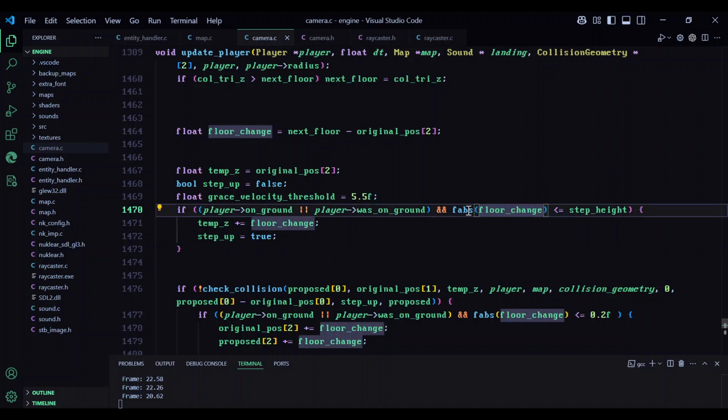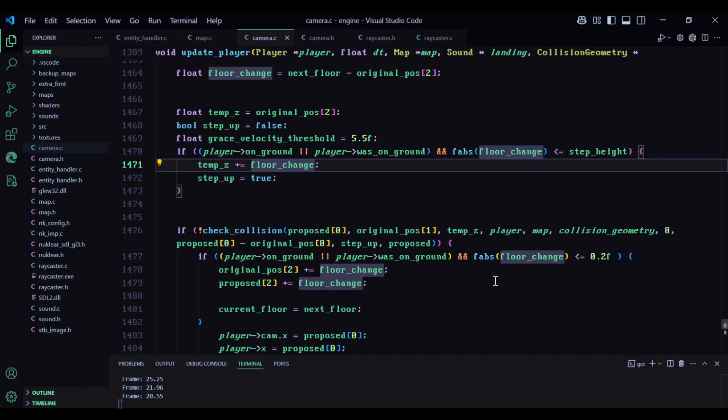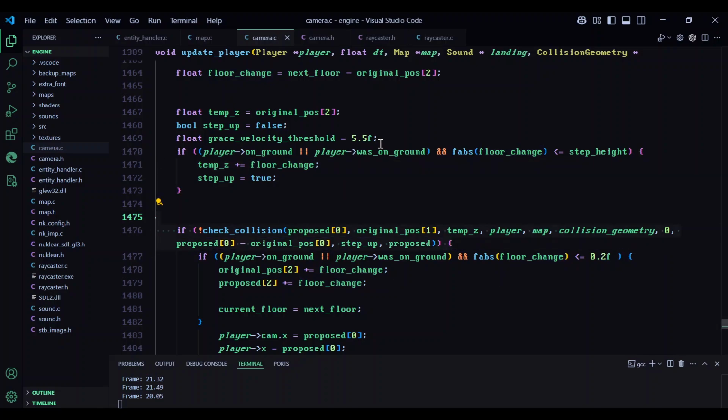So then you take the floor change, the absolute value of the floor change. If it's less than or equal to the step height, then we take this temp z, which is our original z, and change it by the floor change. So now for this z collision check, we are going to use this fake z that we just sampled from the floor. The reason is that whatever the floor is, we don't want the player to collide with it, because we've accepted it as valid floor now.